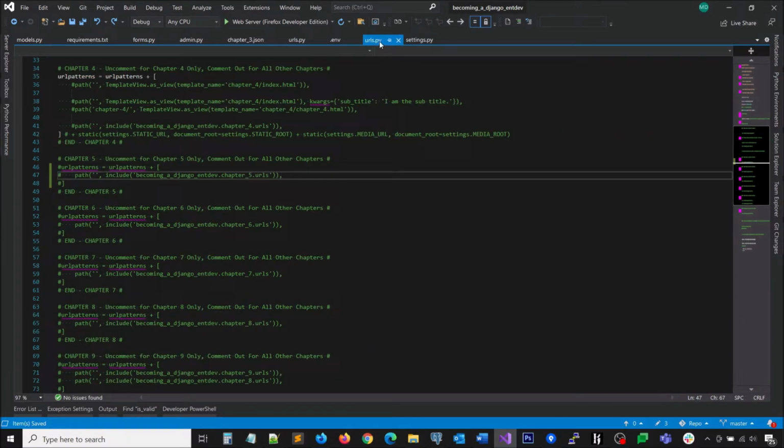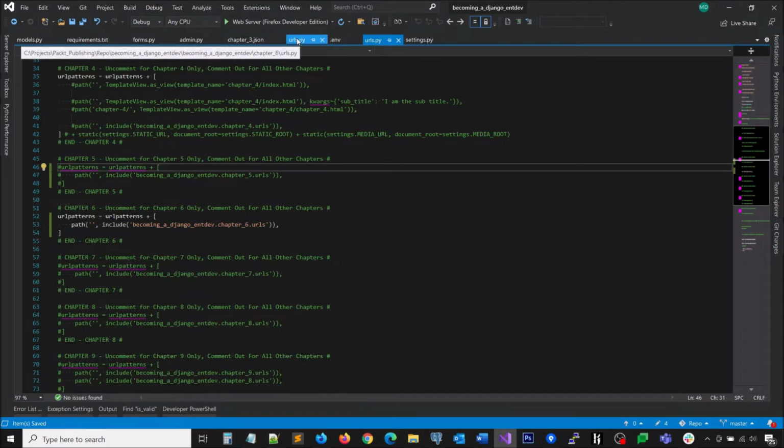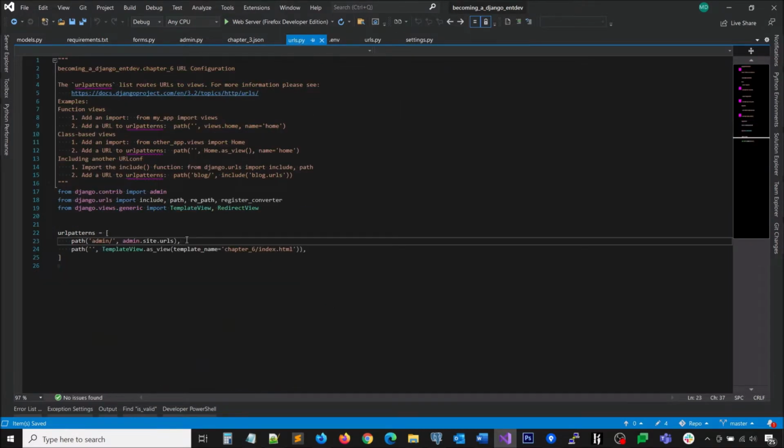And in your main urls.py file of the project, go ahead and add an include path to your chapter 6 urls.py file. And it's inside that file where we're going to include this admin path, which registers all of the admin site URLs that are found in the django.contrib library.